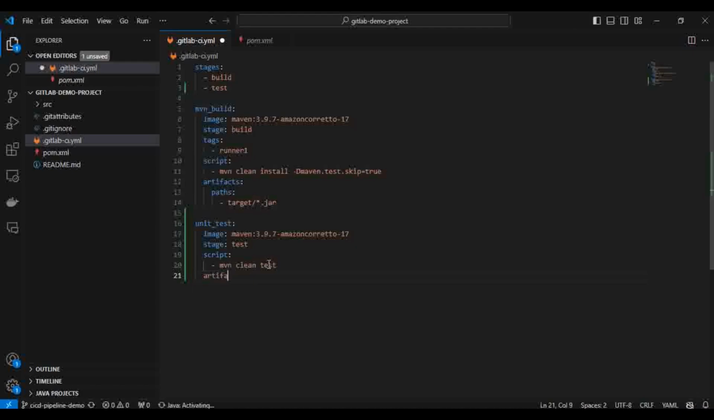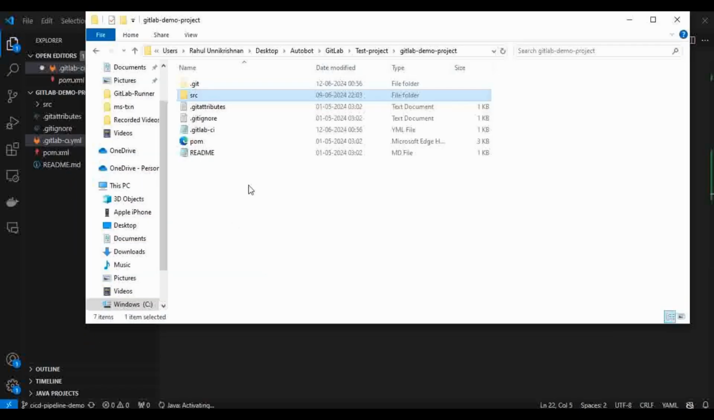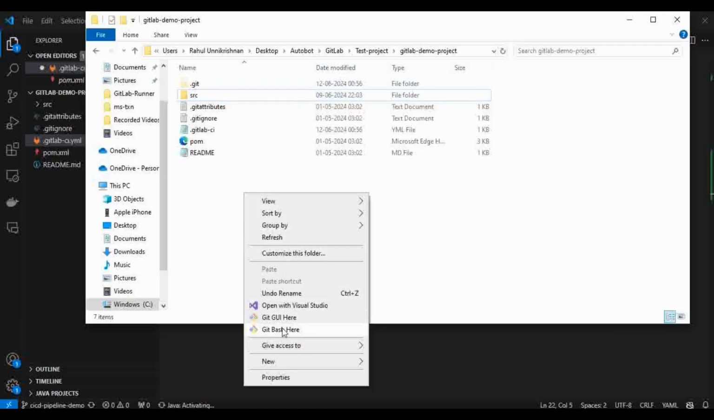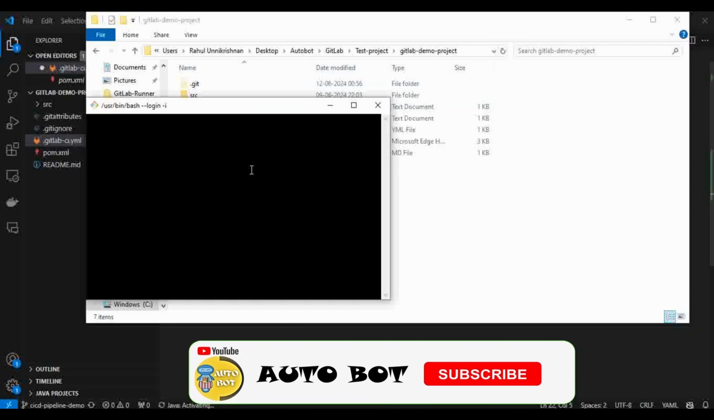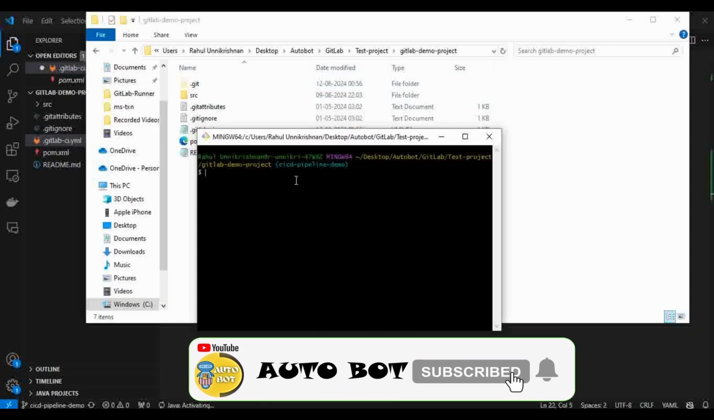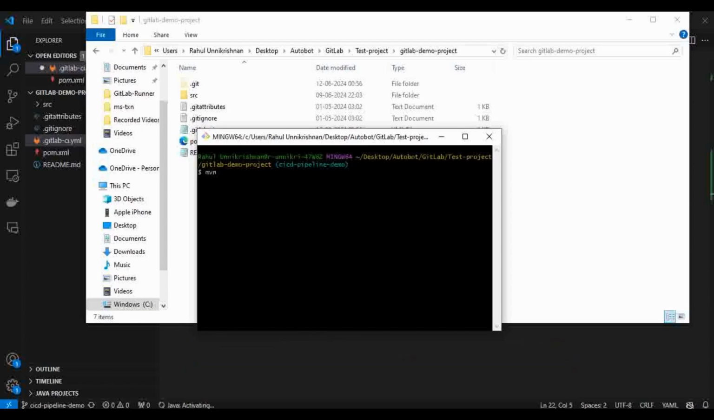Let me go there and I will show you that. Let me open a bash here. Okay, so there is no target folder now. Let me execute Maven clean test. So let it execute all the unit test cases.